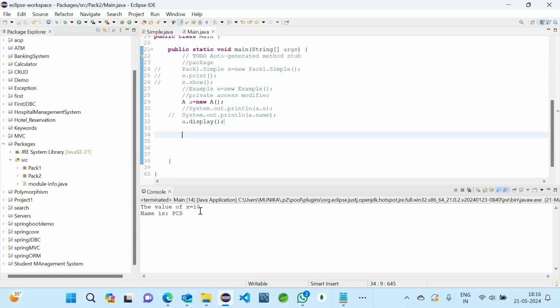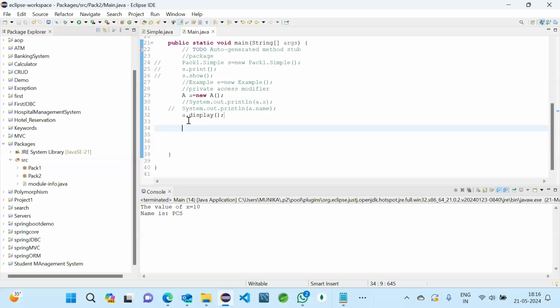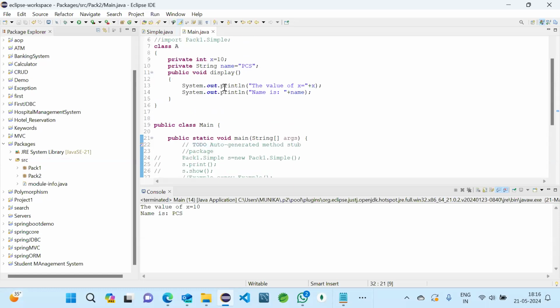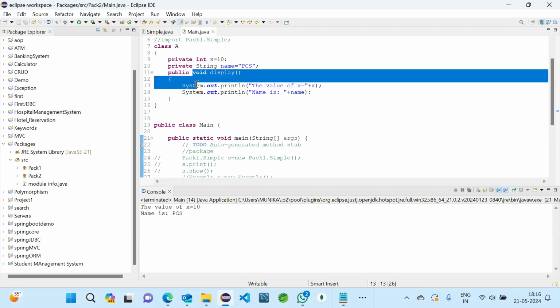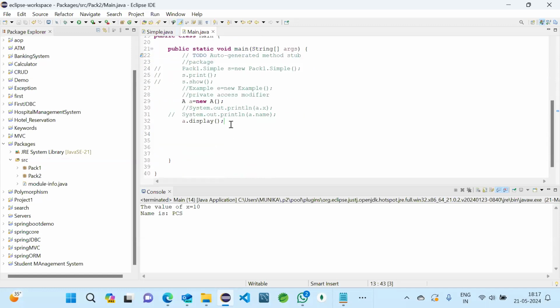We can see the value of X is 10, name is PCS. So how we are able to access is here the method display is public. So this is public, so we are able to access from the object. But this method belongs to this class A only, so from inside A we can access X and name, but outside A, when we are accessing A dot X, the issue will come.